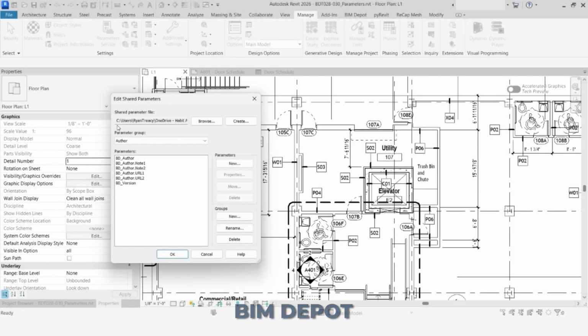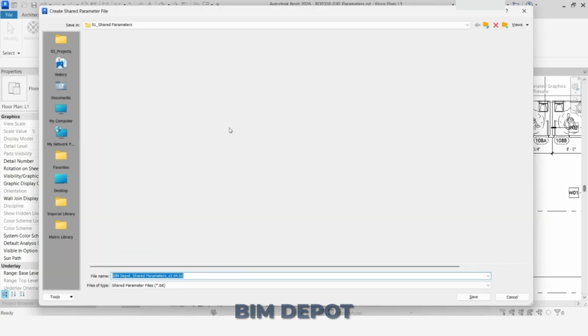Stick around for this video because we're going to show you the key to making your tags and schedules work together in the way that you've always wanted. Let's start with the definition of a shared parameter.